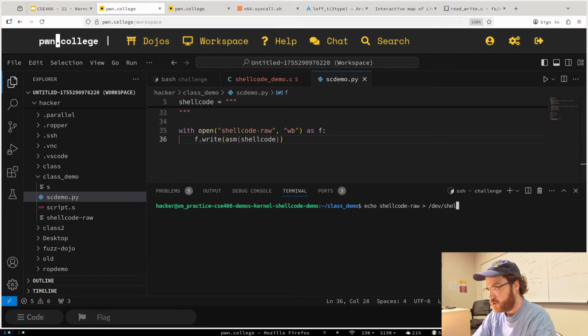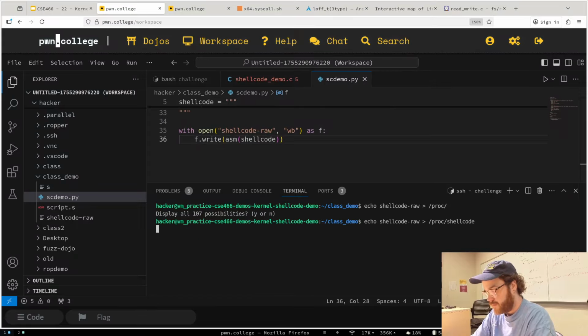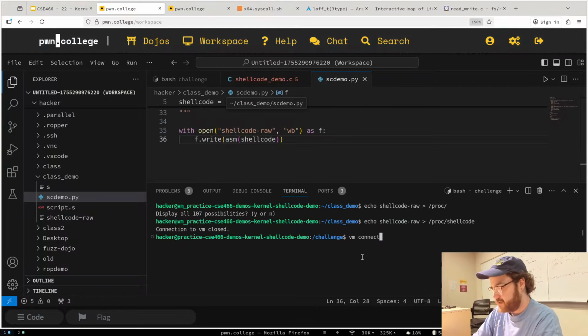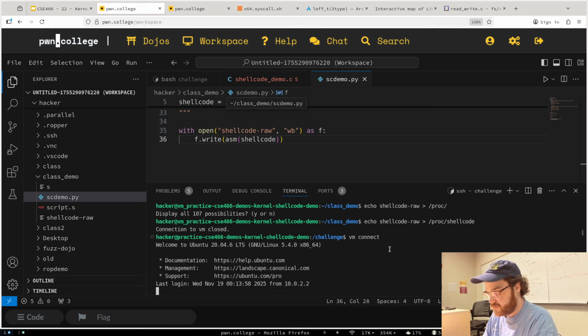So dev shellcode. Or wait, proc shellcode, my bad. There we go. Oh, all right. Now, I did something wrong because I panicked. So let's see what happens.